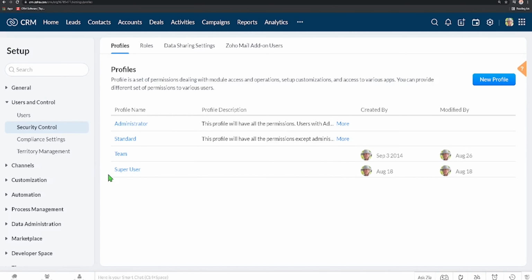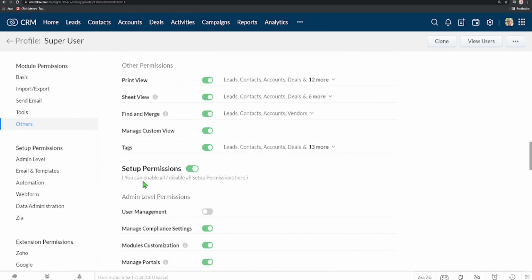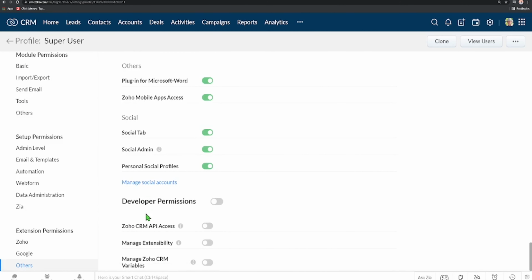The second profile that we create is a super user profile. Now, the super user profile is cloned off the administrative profile. This profile would be for a user who you trust, who you want to have access to most of the CRM, but you do want to limit some functionality. So in this super user profile, we have turned off the ability to manage user management and to manage APIs and developer permissions and things like that. So this would be somebody who has almost all the permissions of an administrator, just without some of the high level permissions.